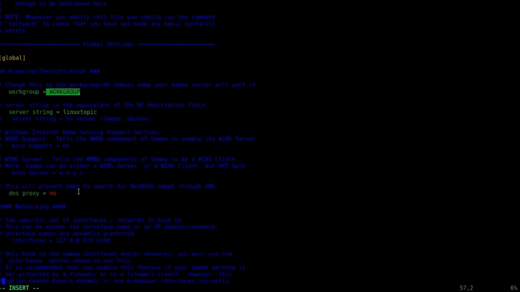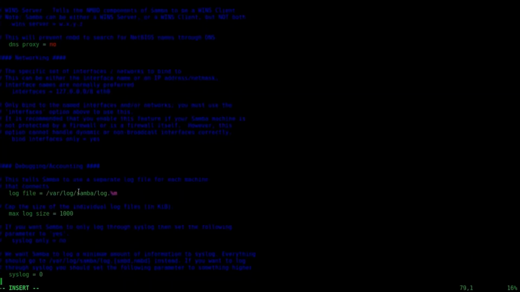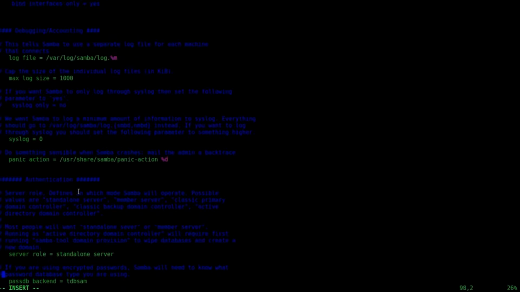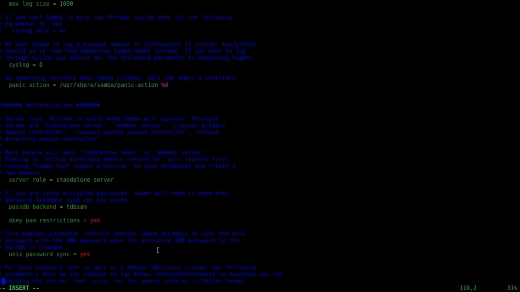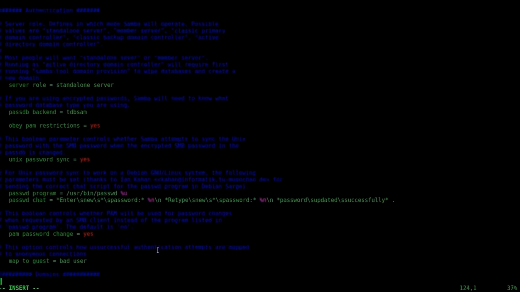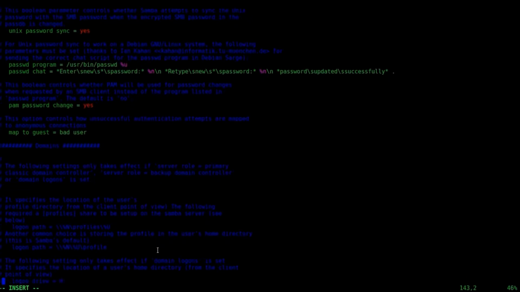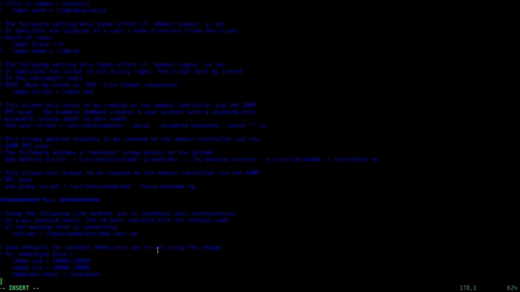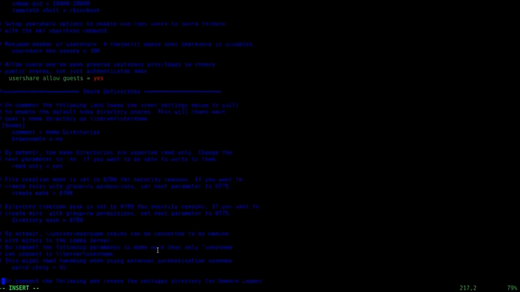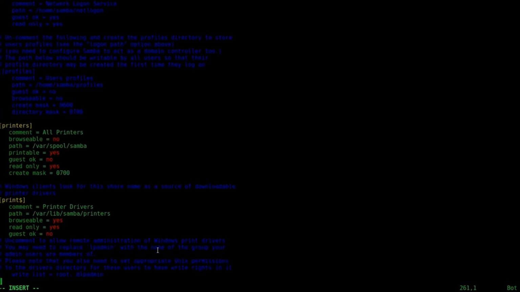DNS proxy no. It's a log file, max log size, syslog, server role. Now we use a standalone server. You can type according to your network, like Active Directory domain controller or member server, but now we will configure a standalone server. First we configure public access.